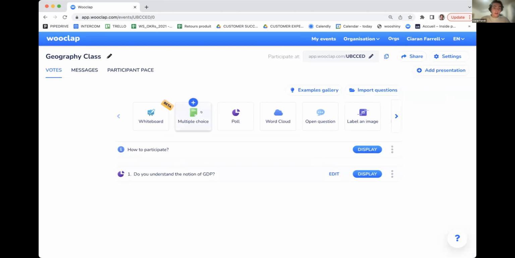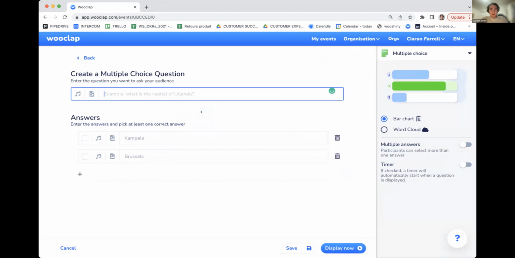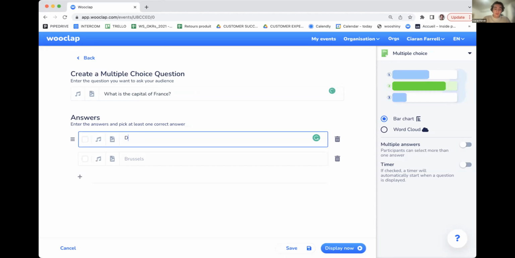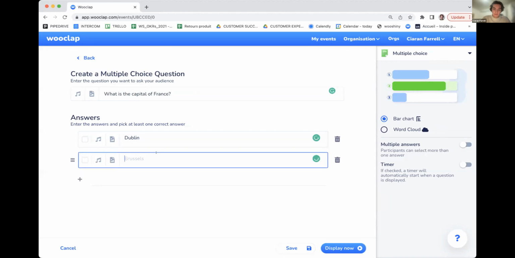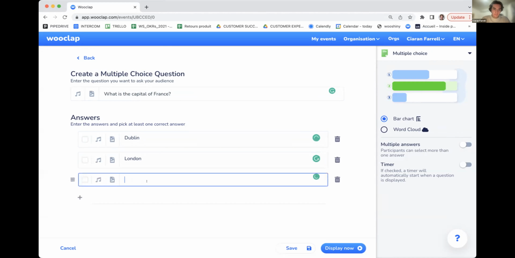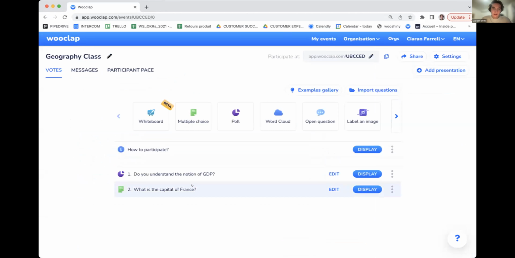Next, I'm going to ask them another, say, geography question. For example, what is the capital of France? So this is a multiple choice question, which means there is a good or a bad answer. So here I'm going to type in my different options that they can choose from. Is it Dublin? Is it London? And then I just select the correct answer here. So my question at the top, the options underneath, and then you just need to go ahead and select what the correct answer is and press on save. So again, as you can see now, my two questions appear here.